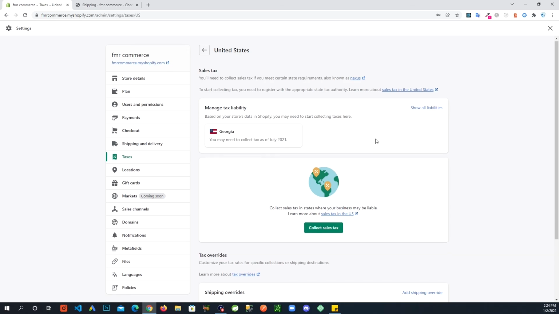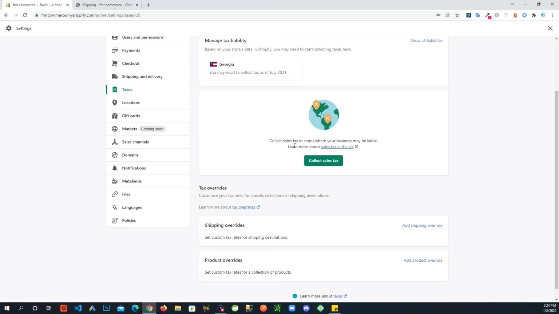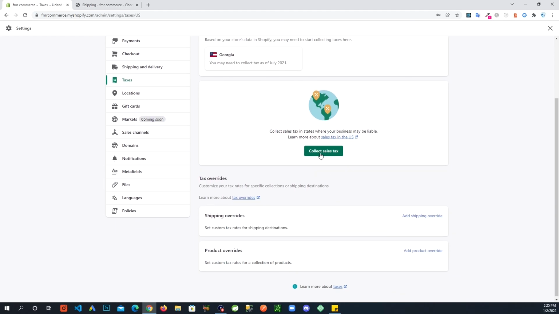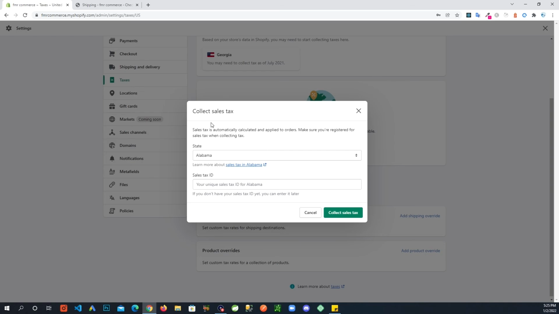So down here, collect sales tax in the states, blah blah blah. And then what we are going to do is we will just do collect sales tax. And sales tax is automatically calculated and applied to orders. Make sure you're registered for sales tax when collecting tax. So what we are going to do is, now this is, you have to register. If you're collecting tax, you can register with your state, and it's pretty easy.